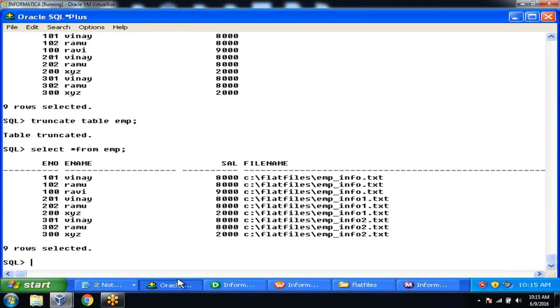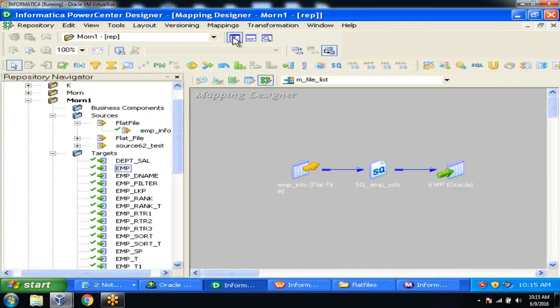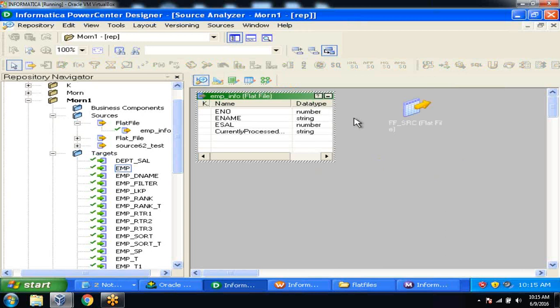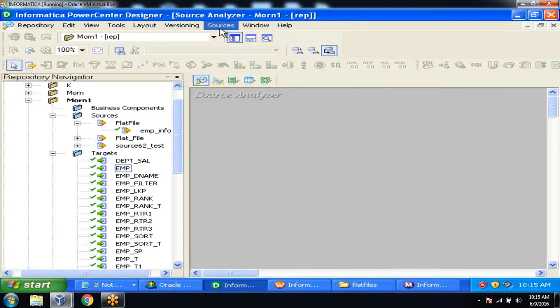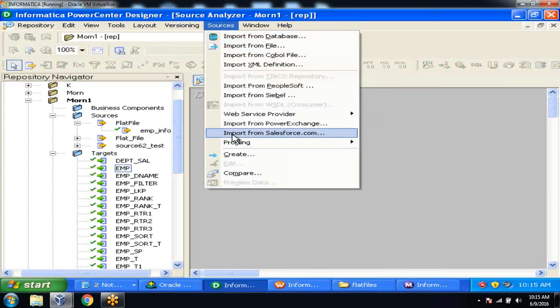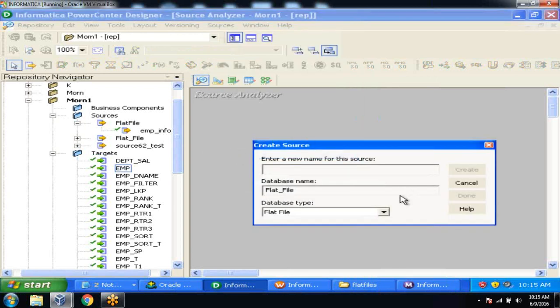So these are the things generally we use in a real-time environment. Fixed width we don't use much, very rarely, unless it is a constant. If you know that, then only we go for a fixed width flat file. The structure is the same, either fixed width file creation or delimiter file. See here, if you want to create a fixed width flat file definition, go to Sources, Create, or if you have a fixed width flat file, you can go for Import from File.